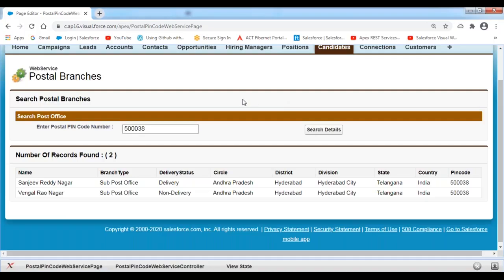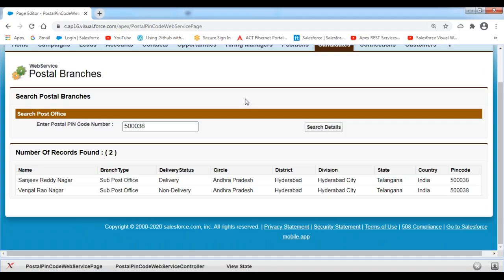Clear? This is the concept of integrating third-party web services live.